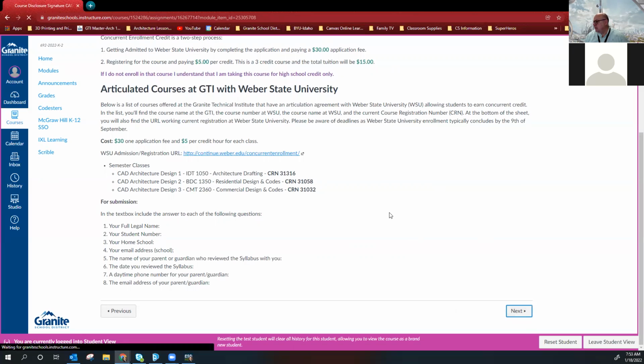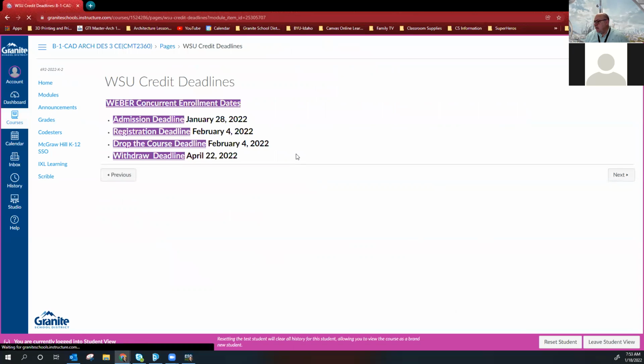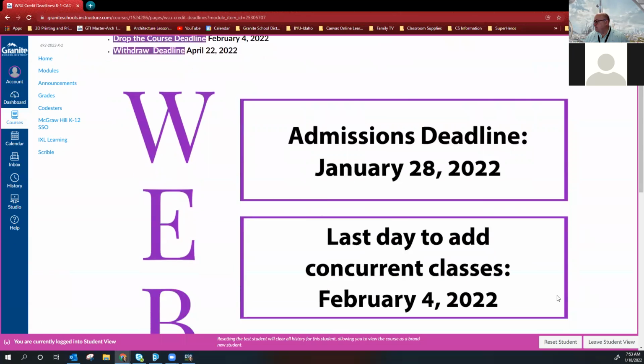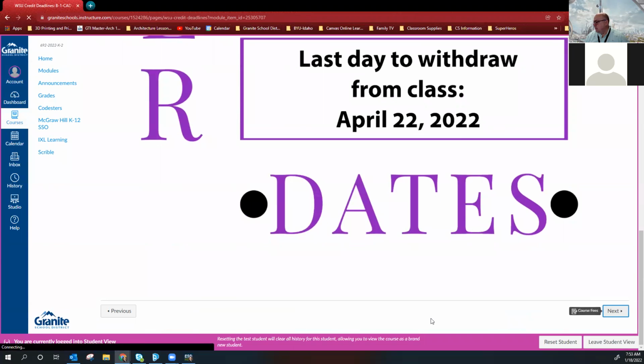Next page we'll look at is the deadlines. And again, these are hard and fast. I cannot change these deadlines for concurrent enrollment. You have to be registered by the 4th, and that's usually 5 p.m. for Weber State. So please, please, please make sure you don't put this off. Get it done this week, and then life's great and I don't have to worry about it. Makes things a little easier. Big old due dates there.